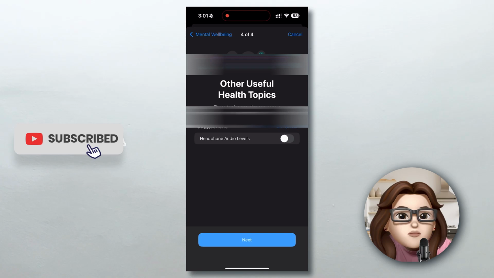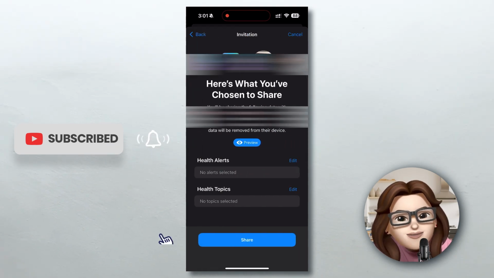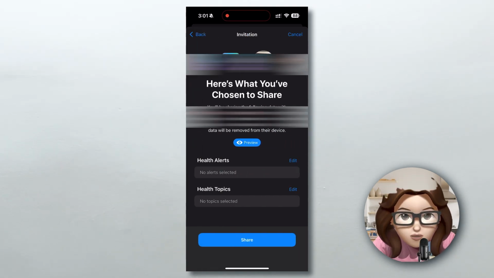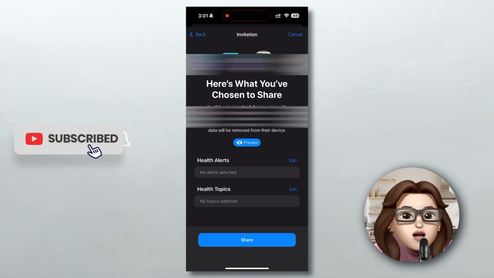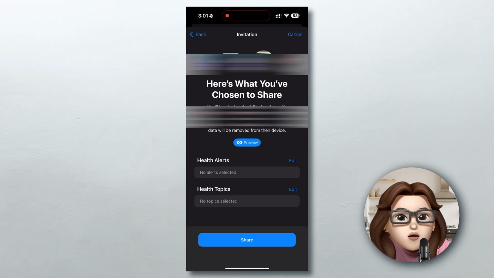Tap Share to confirm. Your data will now be securely shared and visible to the person you selected under the Health app's Sharing tab. That's it. You've now shared your health data on iOS 18.